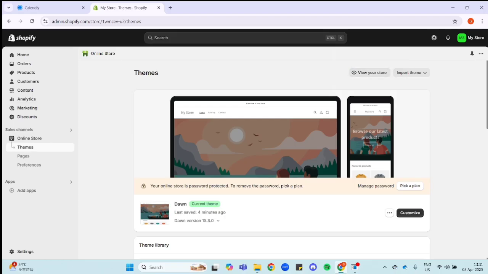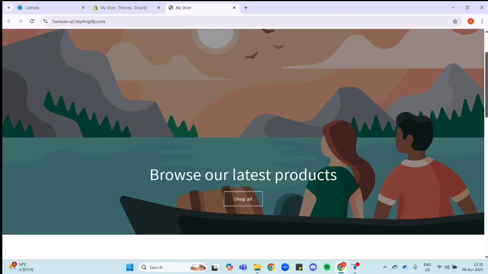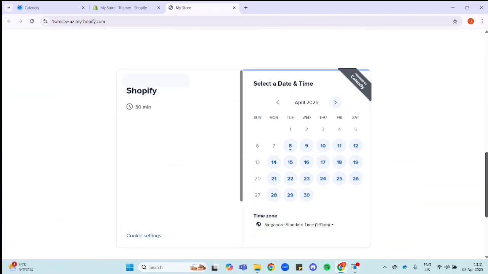You can click on the View Your Store right here so you can see what your online store actually looks like. And if we scroll down, we can see the embed from Calendly that we added.